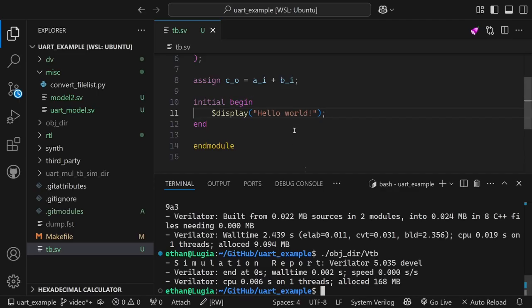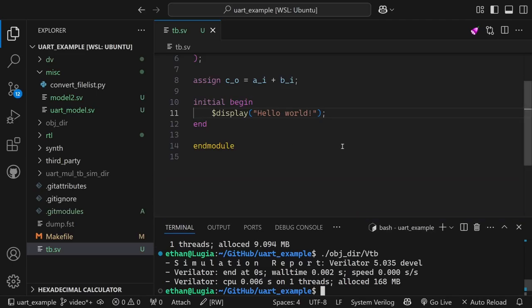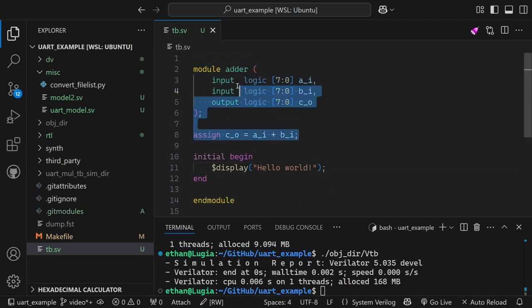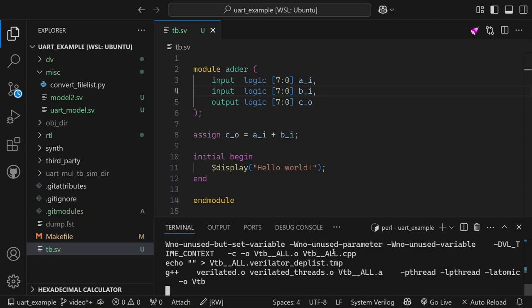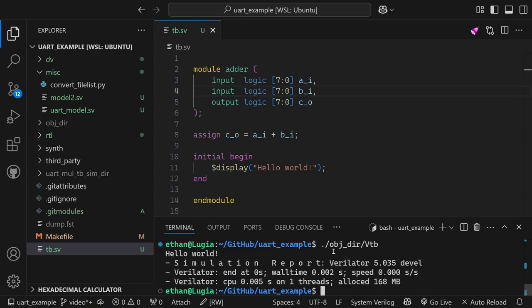Okay. And note that I'm not touching any of these wires or anything, but I can just add a print statement. And so now I can rerun Verilator. And the one problem with Verilator is it takes kind of a while to compile. But okay, there we go. So I compiled it and ran it. Now it says hello world.